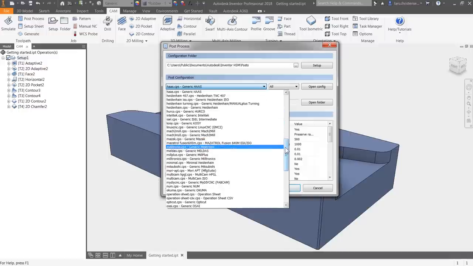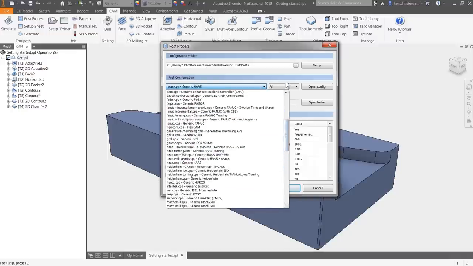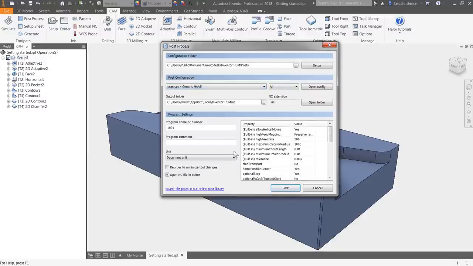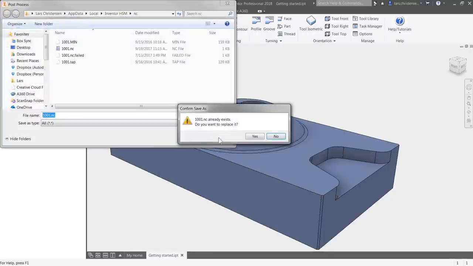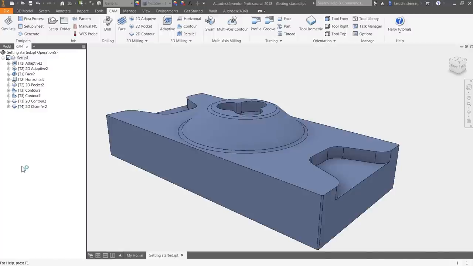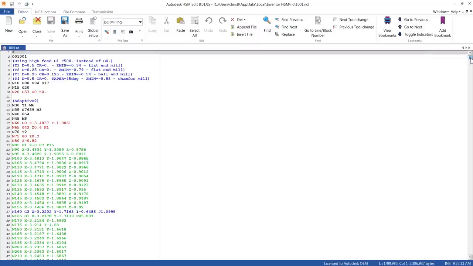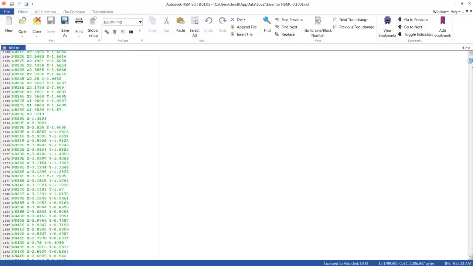Notice all the post-processors that ship with Inventor HSM. And just so you know, if you click the post library link, you will find an extensive library of free posts for every major CNC machine on the market. I will select the Haas and click OK. And our editor will appear with our now ready to be machined code.